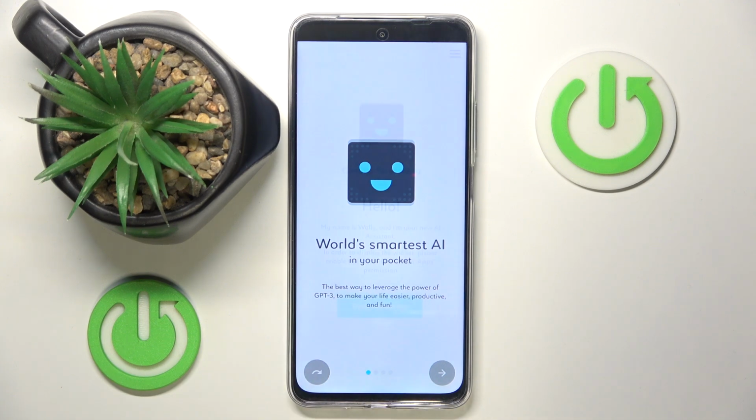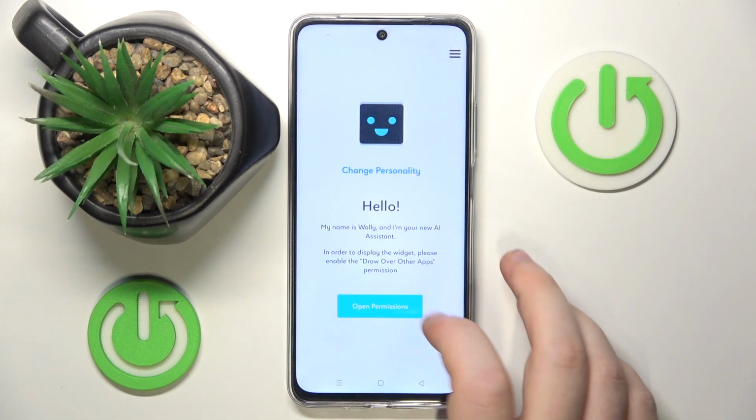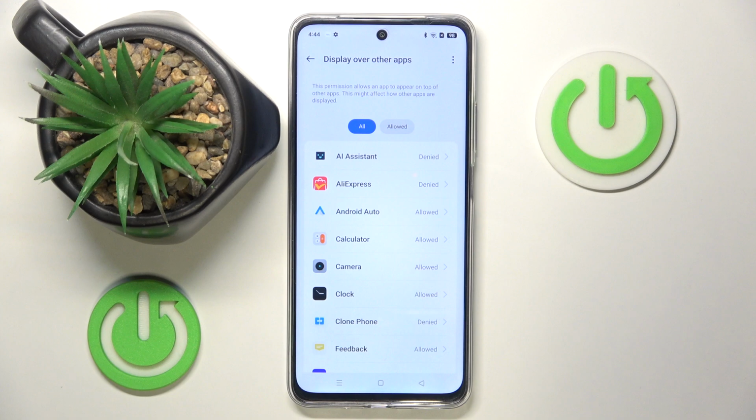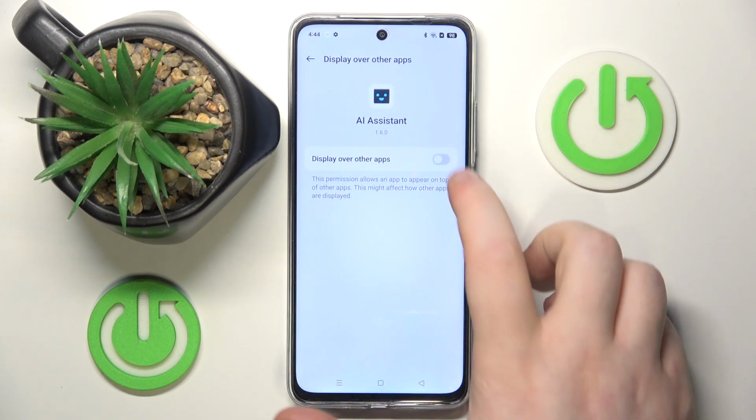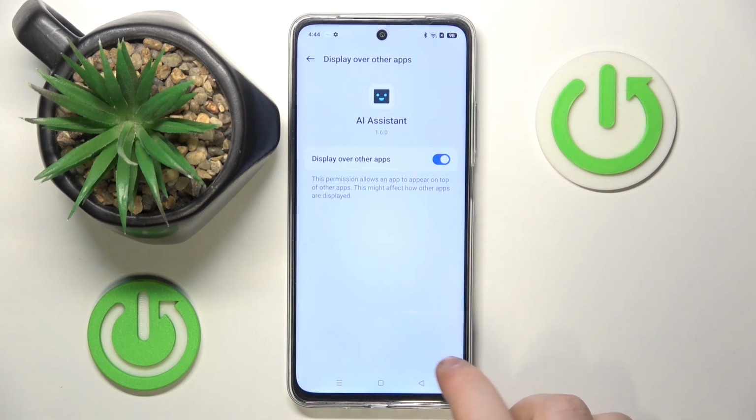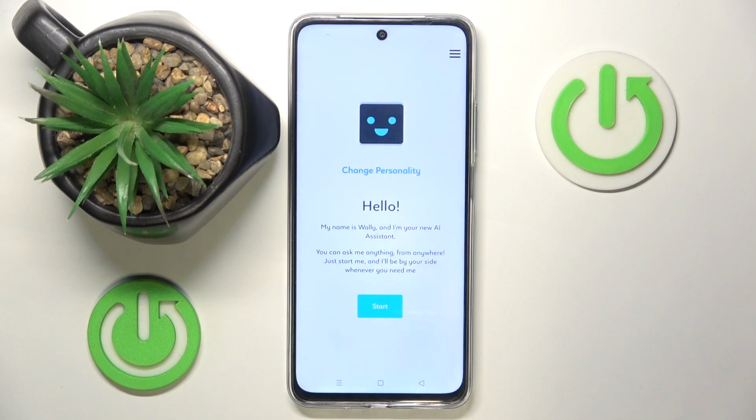And then click on this button to skip introduction and click not now and click open permissions. Now select AI assistant and click here to allow this app to display over other apps, and then you can go back and go back again.